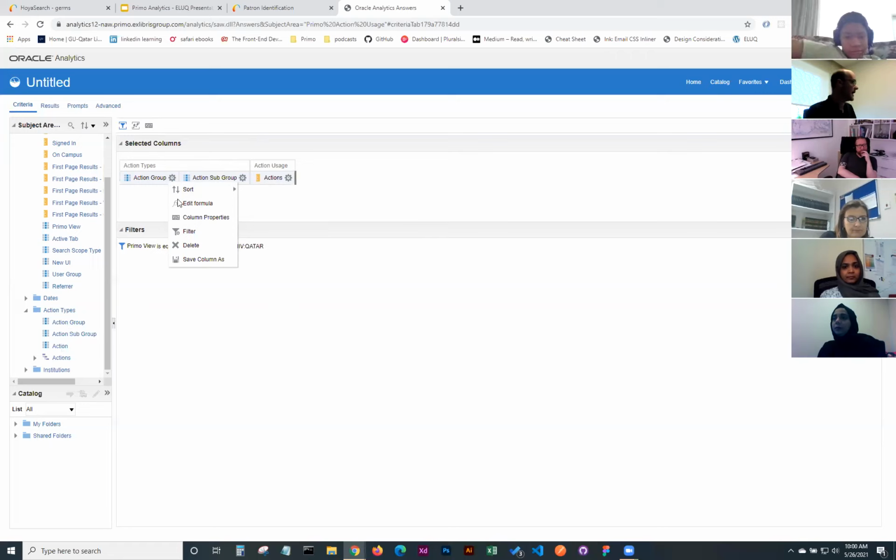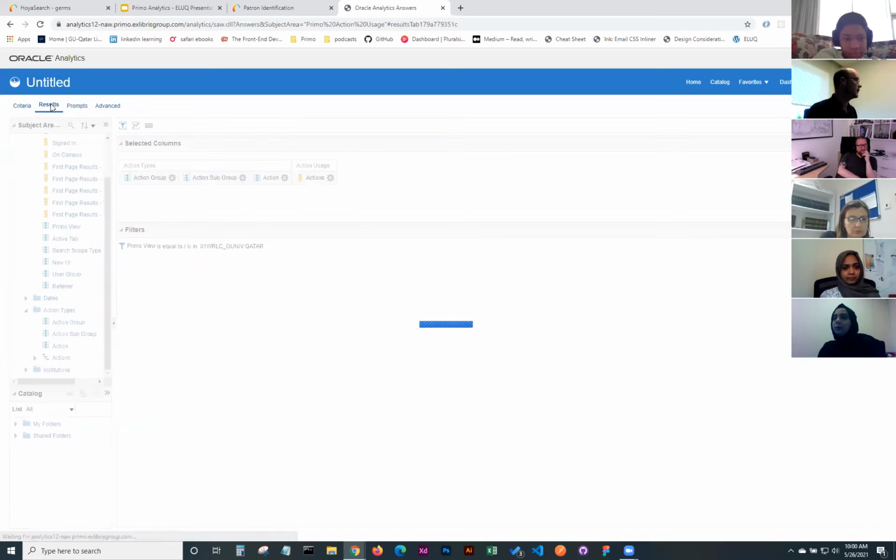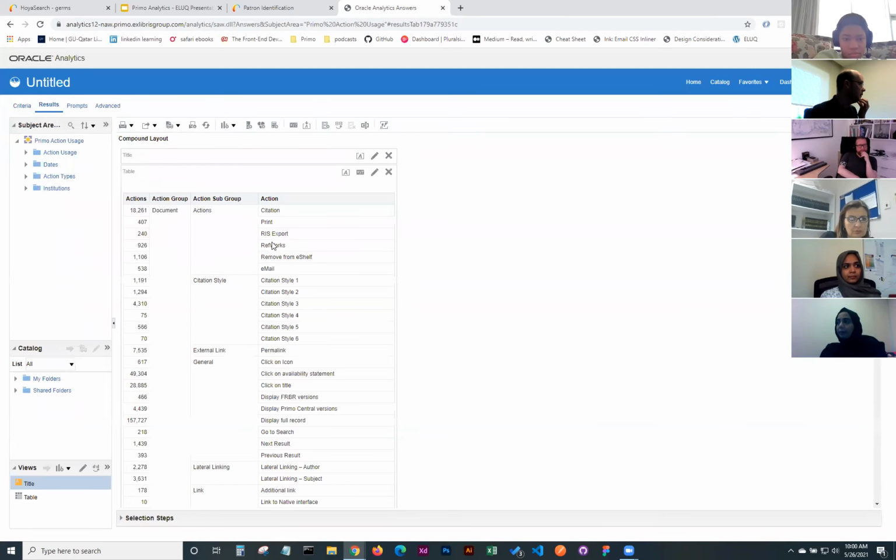And now I'm going to bring up the action here. And this is the way I work with this. I just throw things up here sometimes and see what happens. And I'm going to look at the results now. So this is, again, Qatar view. So this is what our users are doing on our Primo view. And here we go, loading results.